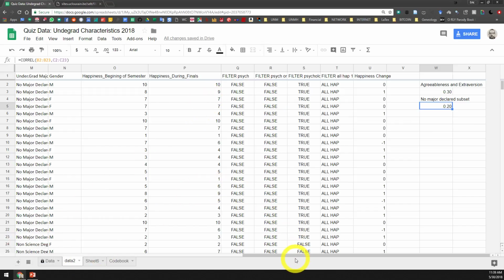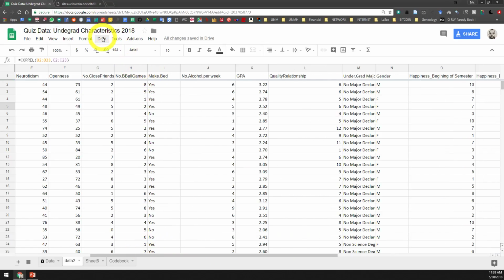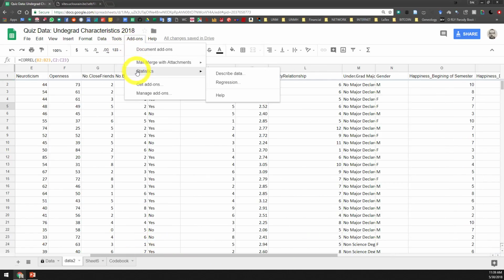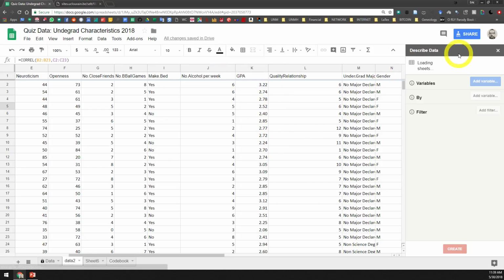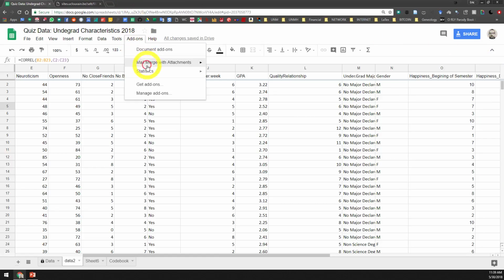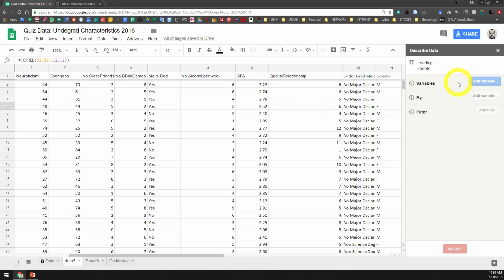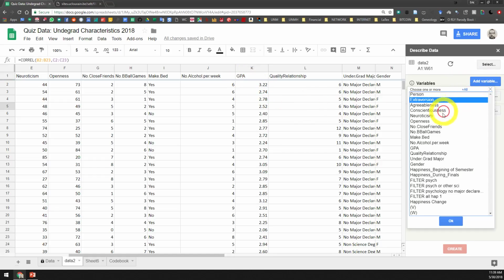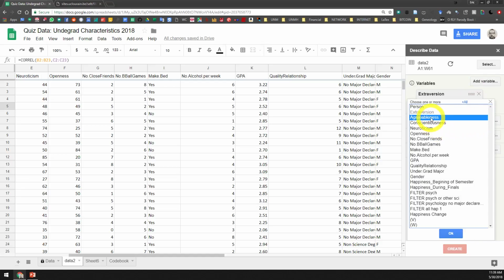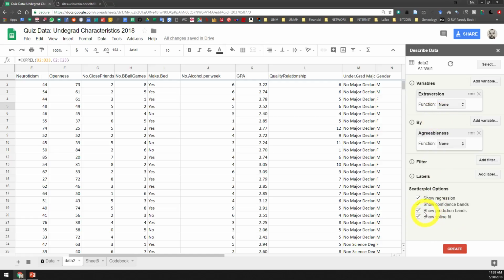The other way we can get a correlation is by going to the describe data function. So let's go ahead and click on statistics. We're going to go to describe data. We're going to add extroversion to one variable, and we're going to add agreeableness to the other variable. We're going to take off show prediction bands and show spline fit. We're going to hit create.